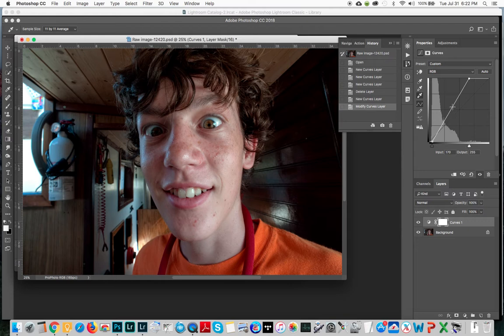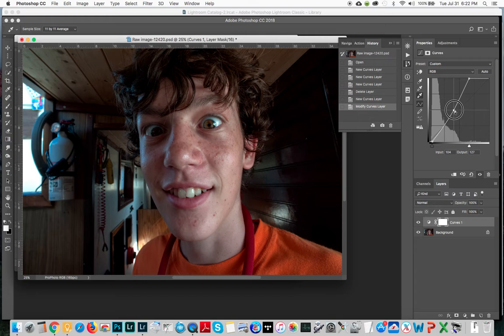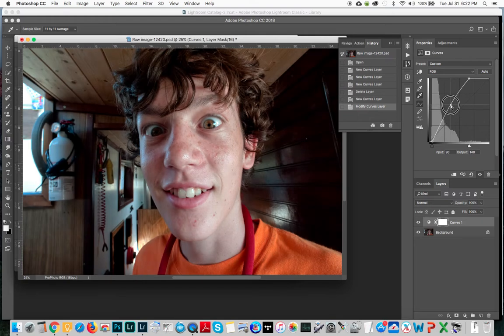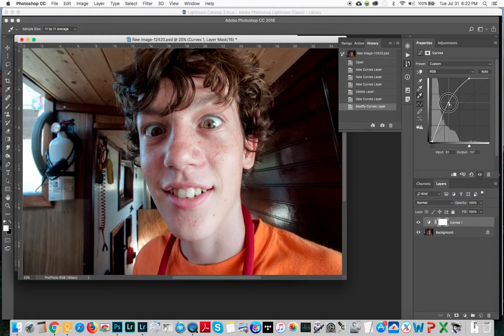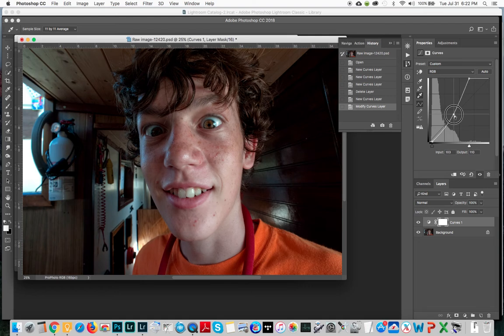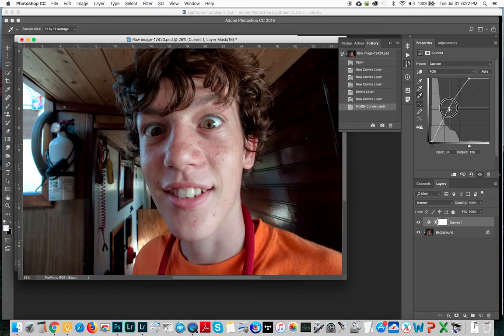Now I can still take the middle of this curve and drag it up or down if I want to lighten or darken the image. Even if I lighten or darken this, I'm not affecting my white and my black points. They're still there. So I'm going to pick something like that, lighten it up just a little bit. There.